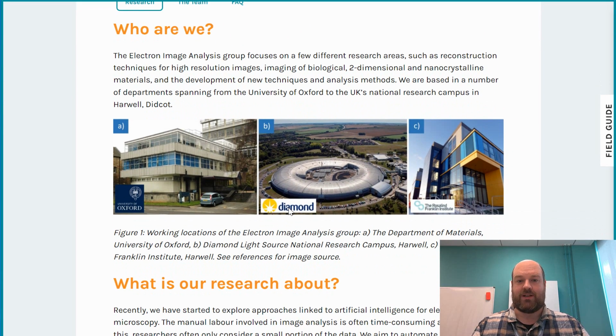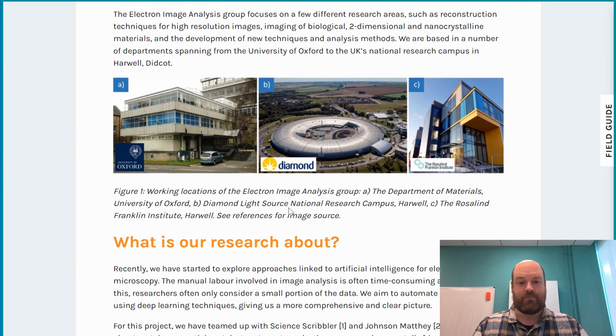Now, this particular project is really interesting for Science Scribbler because most of the work we've done previously has been about biological samples, and this is the first one we've done on a materials sample. And to do that, we've basically partnered up with a few different groups. So we have the University of Oxford's Material Science Group, we have the EPSIC Image Analysis Group, and we have the Rosalind Franklin Institute on the Harwell campus.